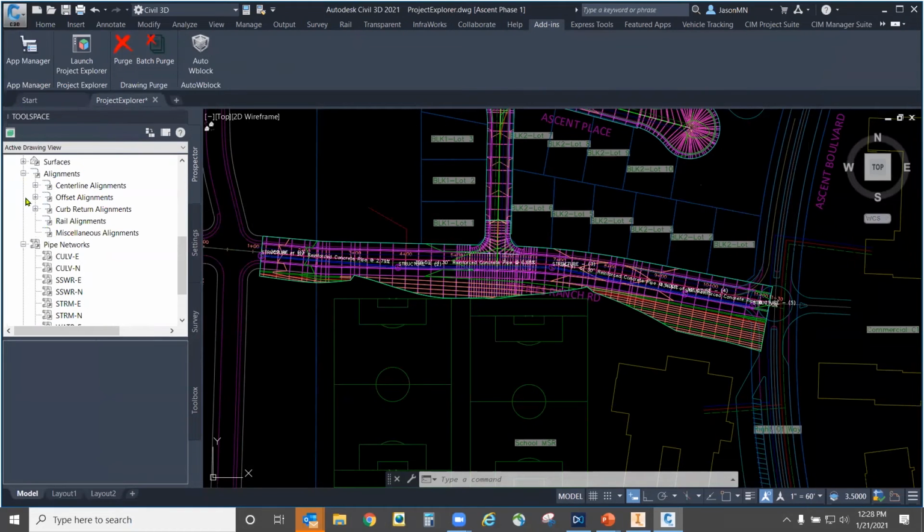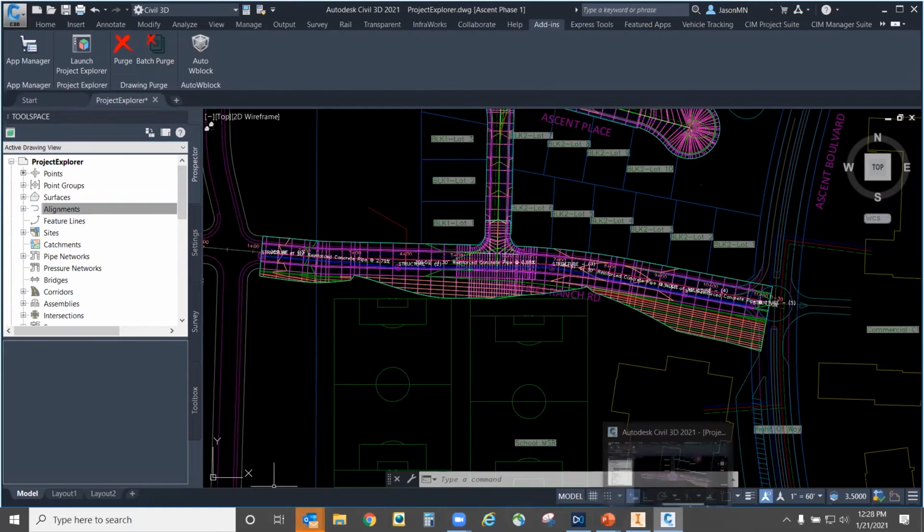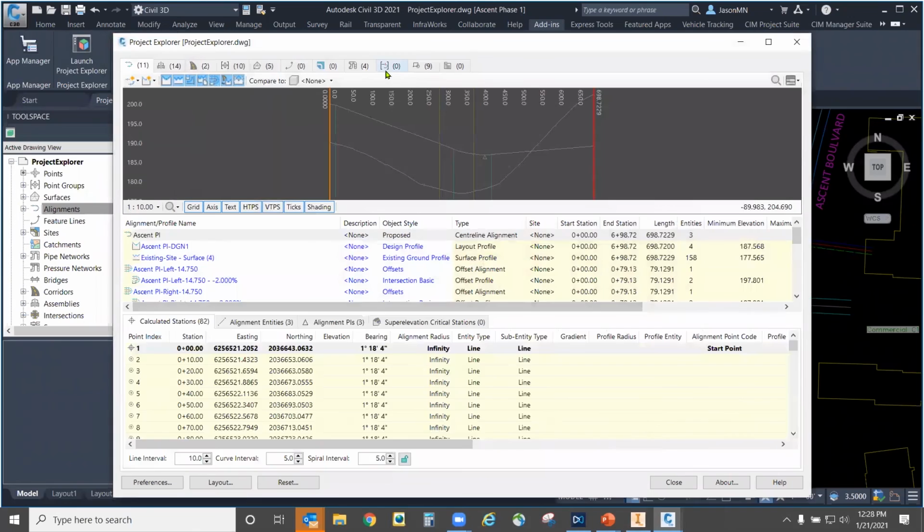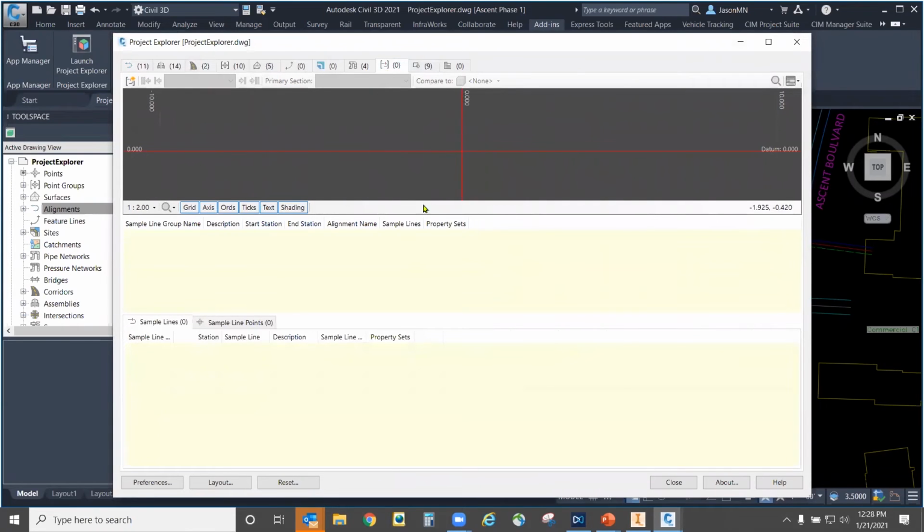Do I have a sample line group ready to go? I don't think I do. I won't create one real quick. So let's go back to Project Explorer. We'll skip demonstrating that, but you see where I was going. It'll show you cross sections.